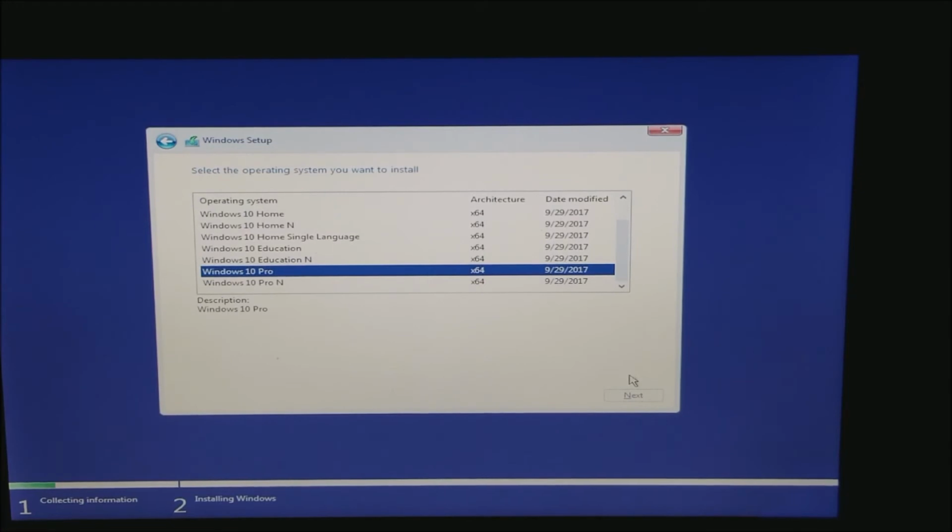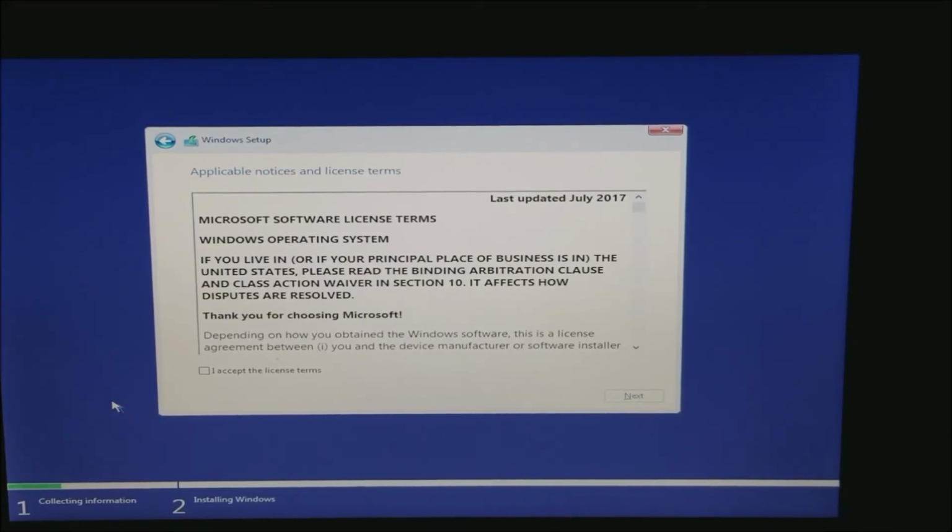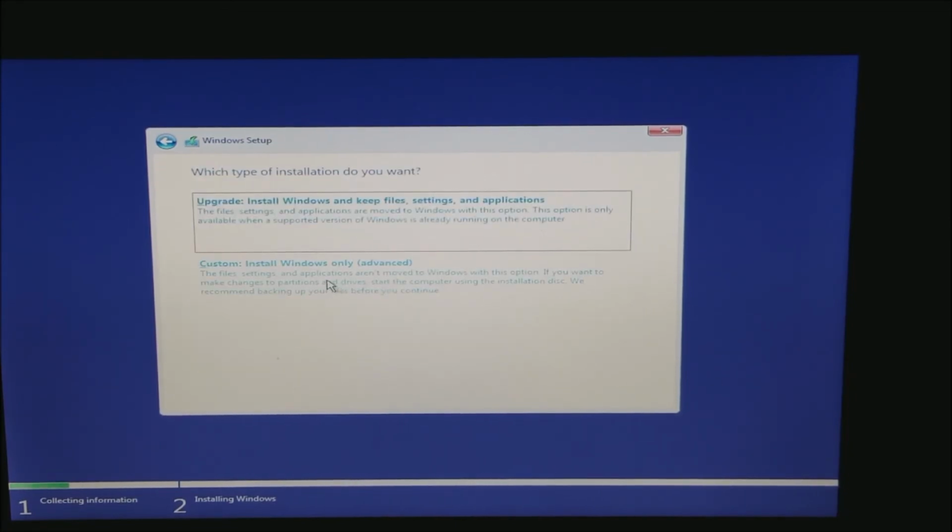And this might also take some time, so we're going to go ahead and pause this and come back to it. Once it loads up, you'll be brought to the license agreement. Go ahead and put a check in the box, and then click on Next. And you want to do a custom install.